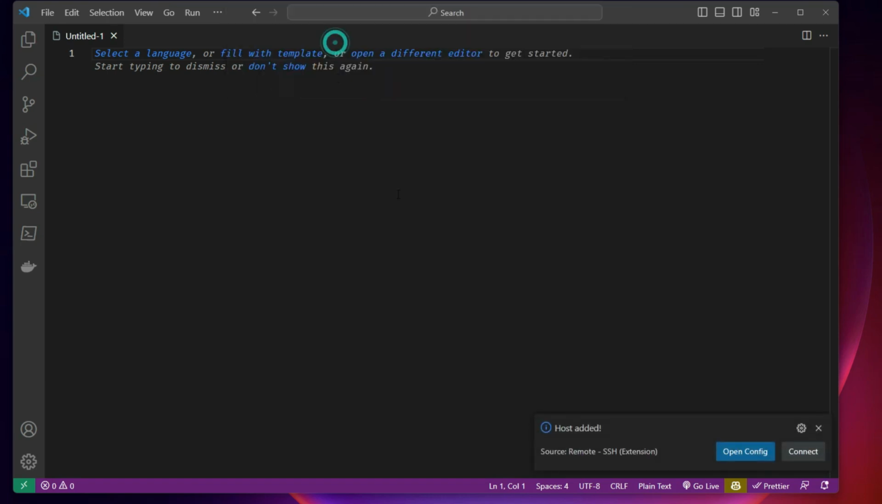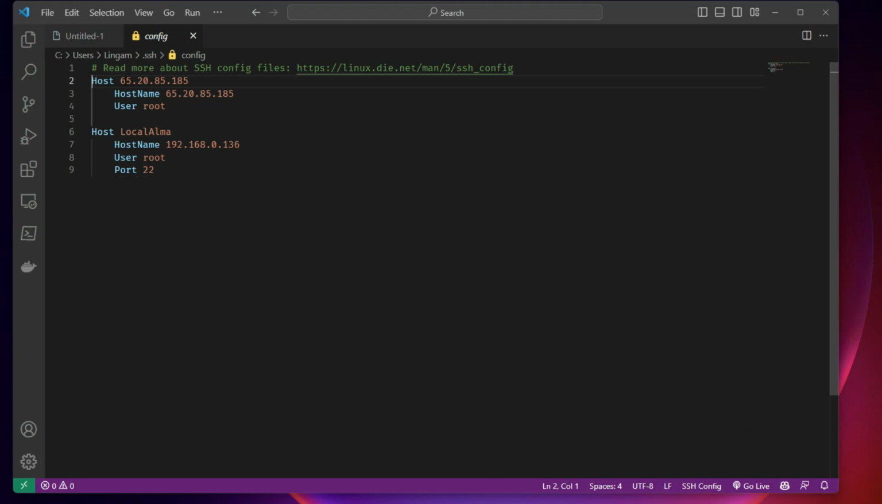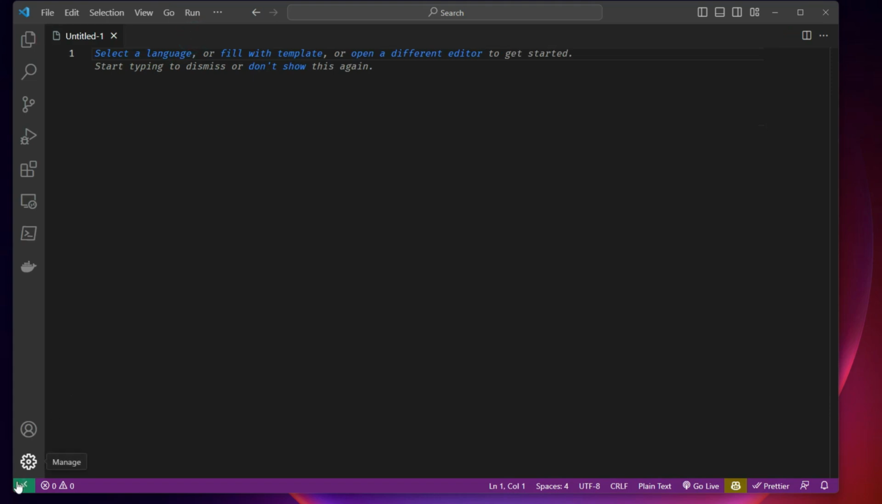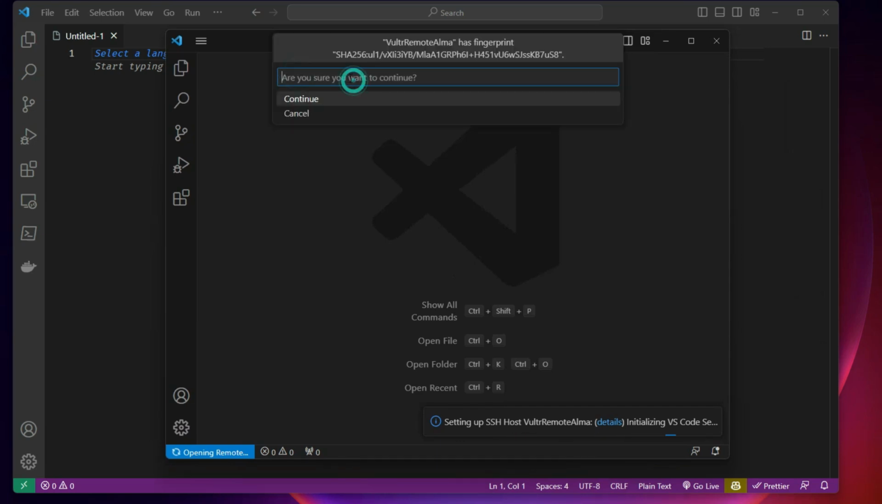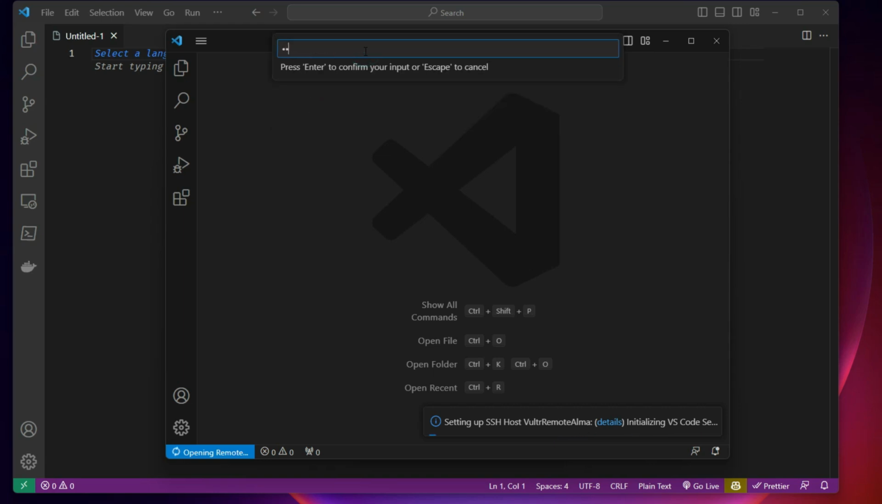Now I will edit the file, open the config, and here I will give it a name and say Vultr remote Alma, and the port obviously is 22, but still we will add it for the safer side. Then I will connect to the host Vultr remote Alma, and remote Alma is Linux, and it is asking whether I want to continue. There is a fingerprint, yes. And what is the password? I will give the password, and I keep on forgetting the password for this one.